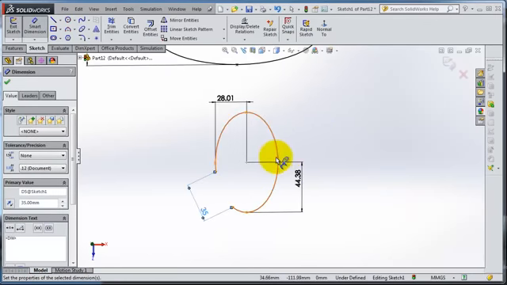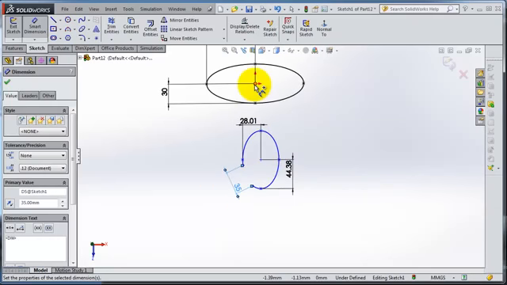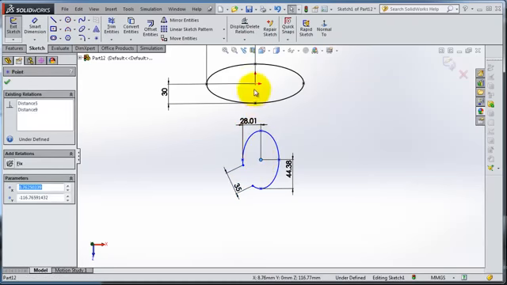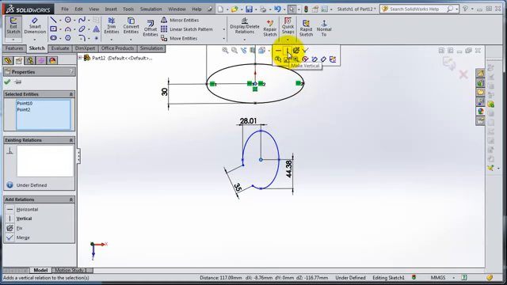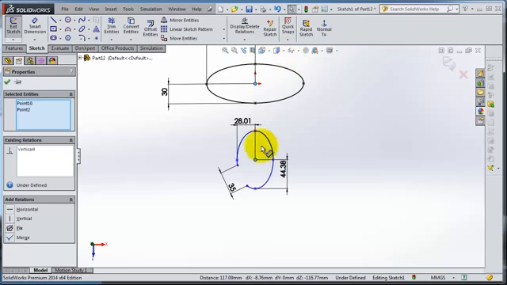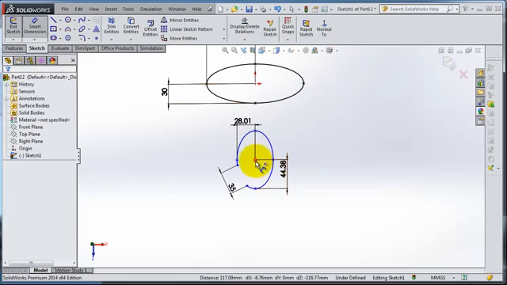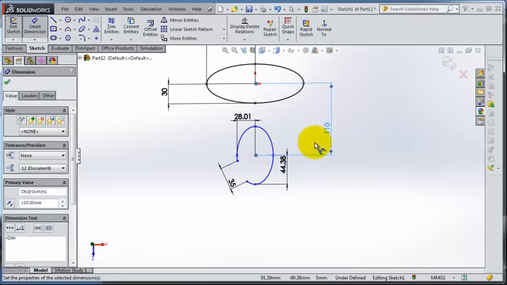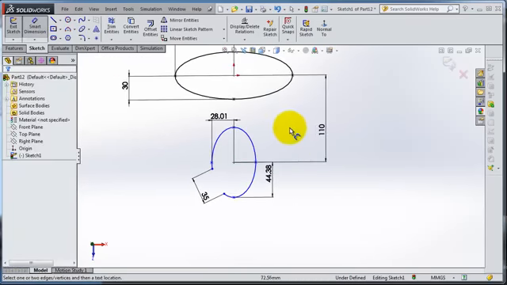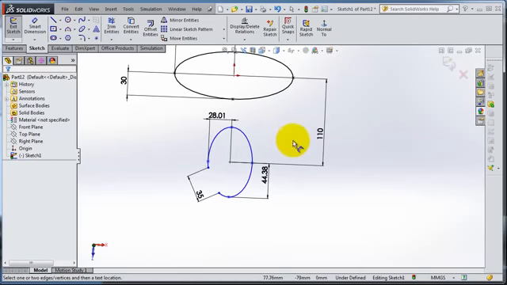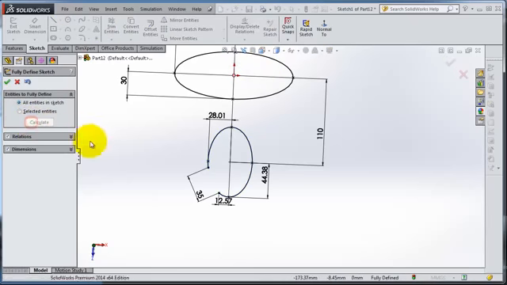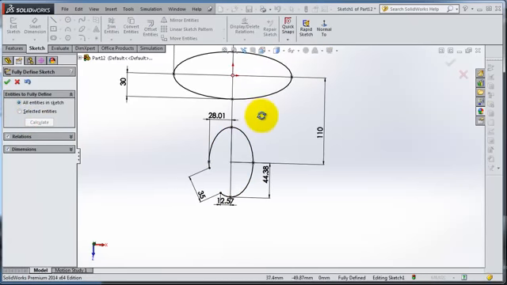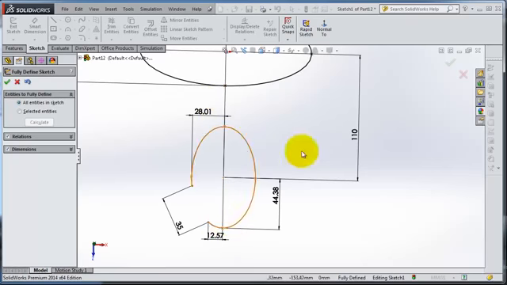Let's add one more relation. Let's make it vertical to the origin. Select this point, and here you have a vertical relation. This quick menu, and one last dimension between the origin. So you have your ellipse. To fully define your ellipse, fully define, calculate. So here your ellipse is defined.